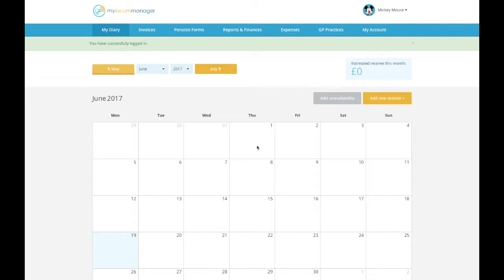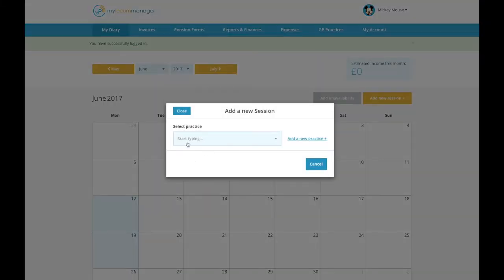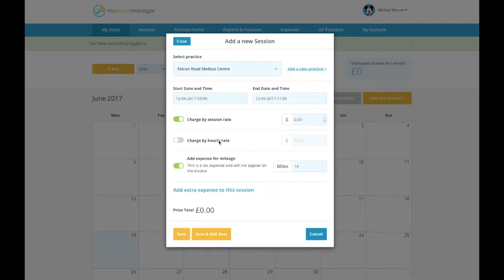So when you start off, you'll have a blank page here and you just need to add your jobs. So I'll click on the right date and I'm going to add my job. So I'll start putting in the practice name. Now as you see, I've already put this practice in. If I need to add a new practice, just click here and you can add in all the practice details. The next screen you come to is just putting in the details of that job.